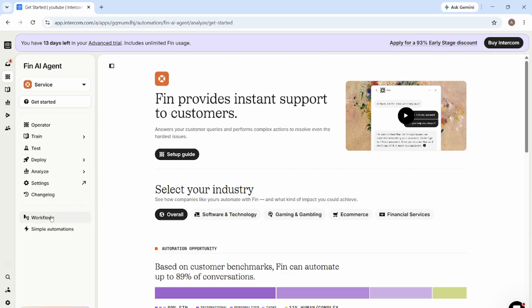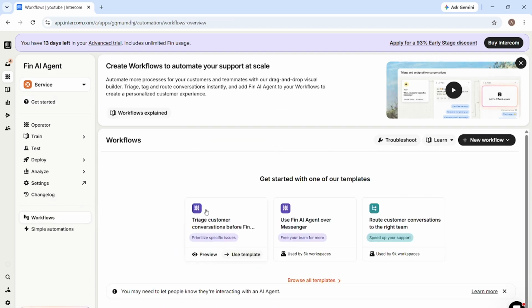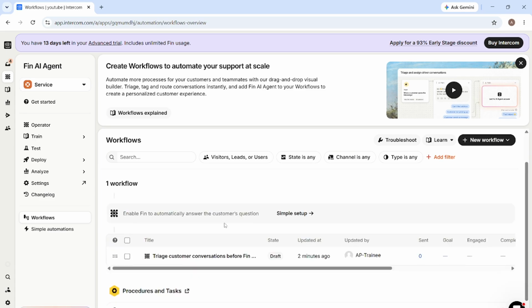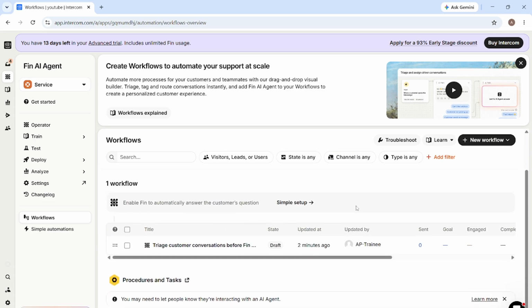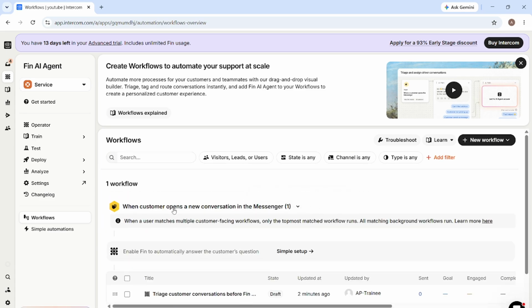Next, select Workflows. When you click into that area, you should see a list of existing workflows or an overview of what workflows are available. If you already have workflows, that list will help you understand whether you are creating something entirely new or updating an existing one. For our process, we are going to create a new workflow from scratch or from a template.